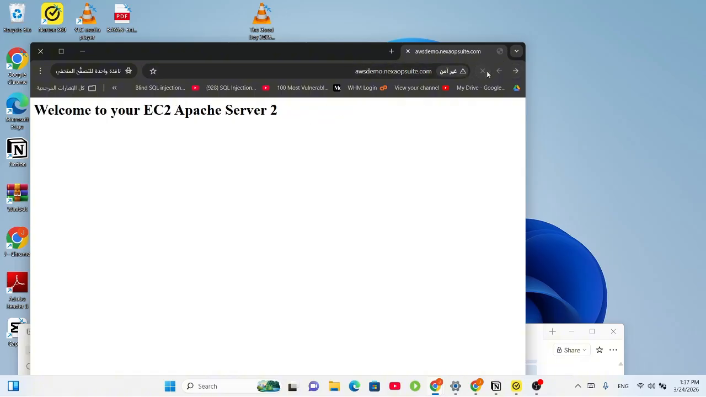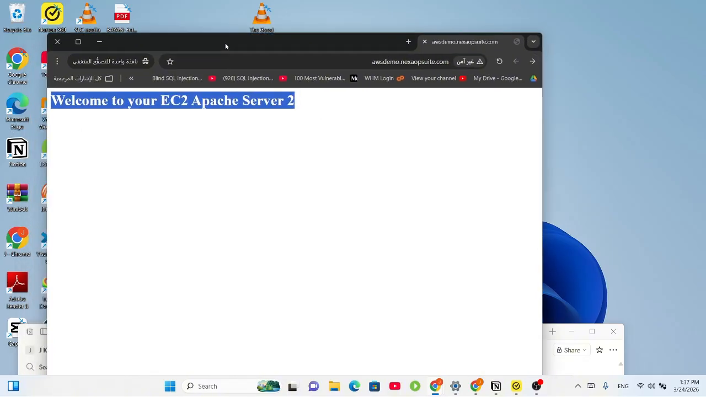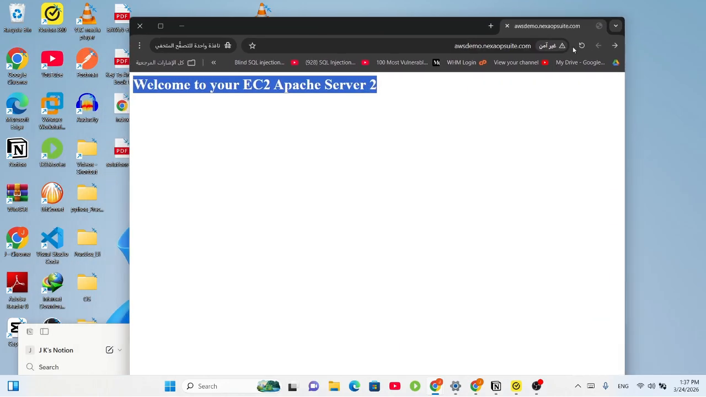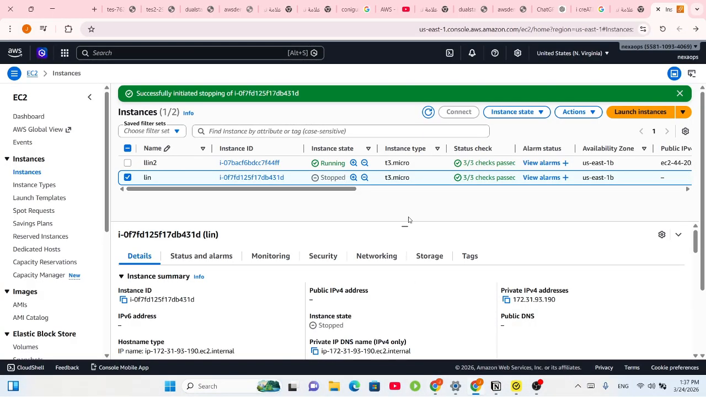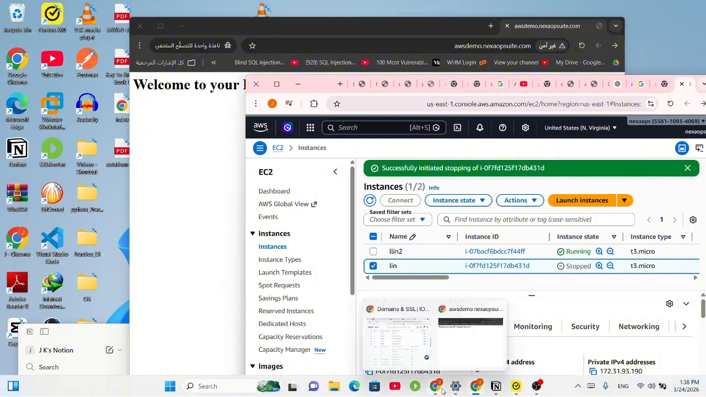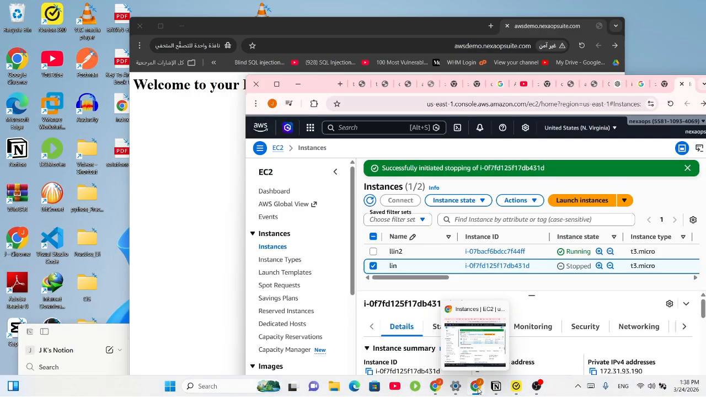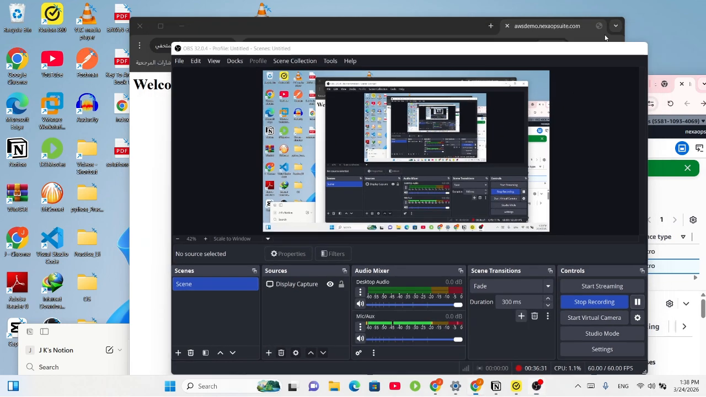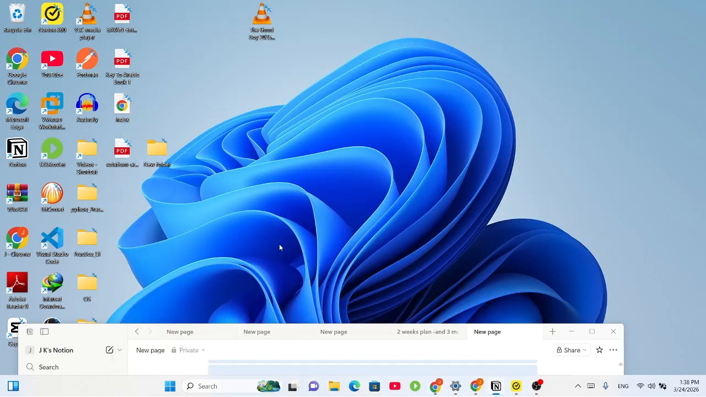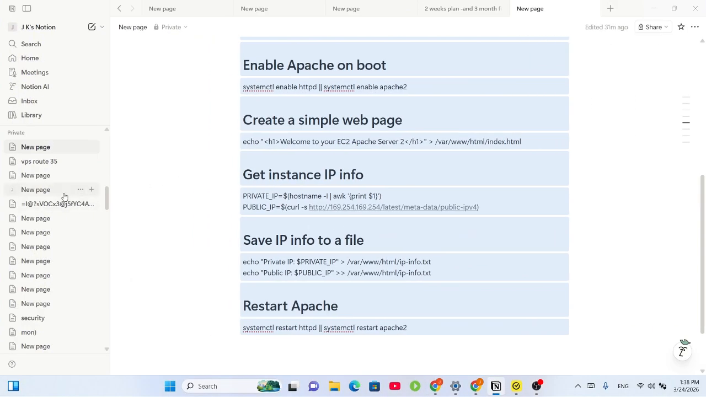Okay, let's refresh it. Yeah, you see, we got welcome to your EC2's Apache Server 2. So this is the purpose of failover. You can have a backup. So I think this is enough. Yeah, I think this is actually more than enough for our session today. We've talked about Route 53, and we have finished most of the core concepts that we need to finish.